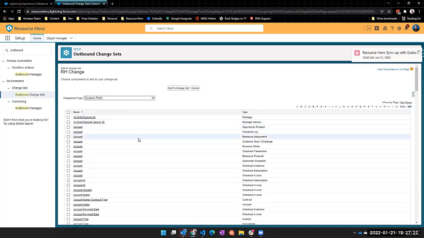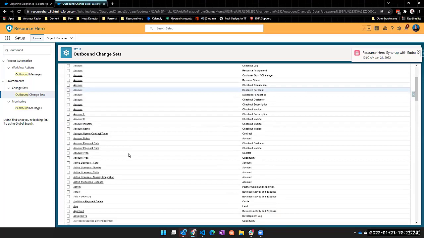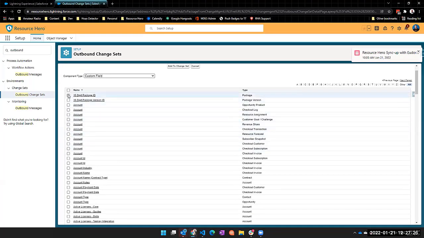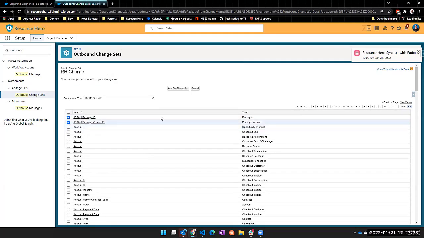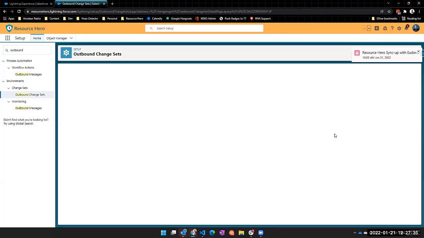So I'll go to custom field, and let's just say that we're trying to deploy, there you go, these two fields, package ID and package version ID, right? So I can just select those two fields here, and I can add that to a chain set.